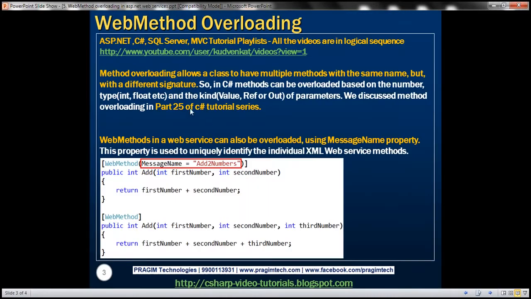video. Method overloading allows a class to have multiple methods with the same name but with a different signature. In C#, methods can be overloaded based on the number, type, and the kind of parameters. We discussed the basics of method overloading in part 25 of the C# tutorial series. So if you're new to method overloading, please watch part 25.